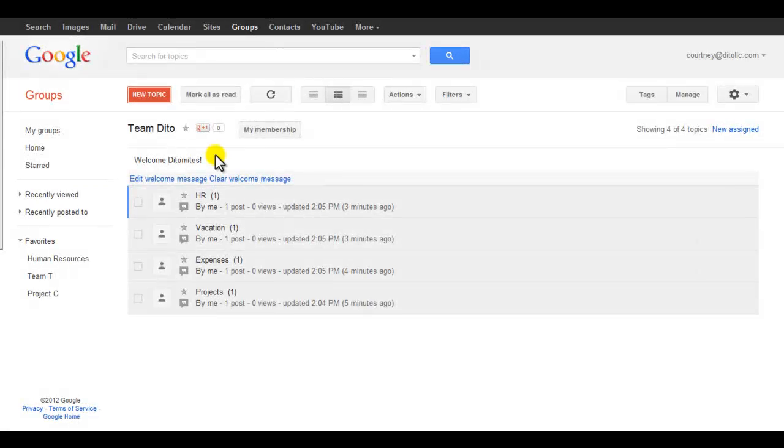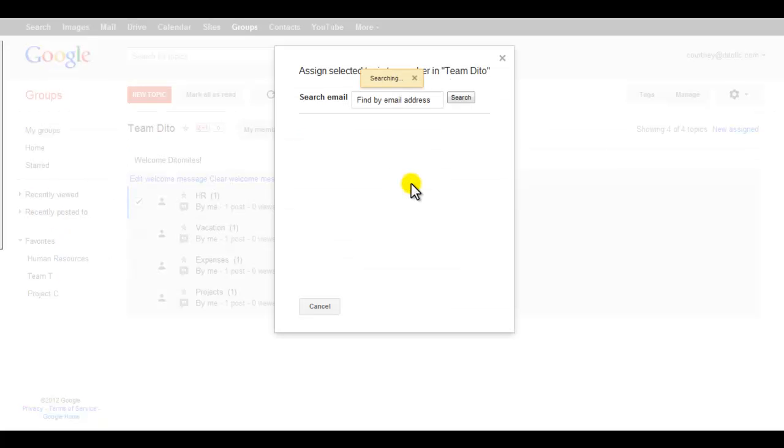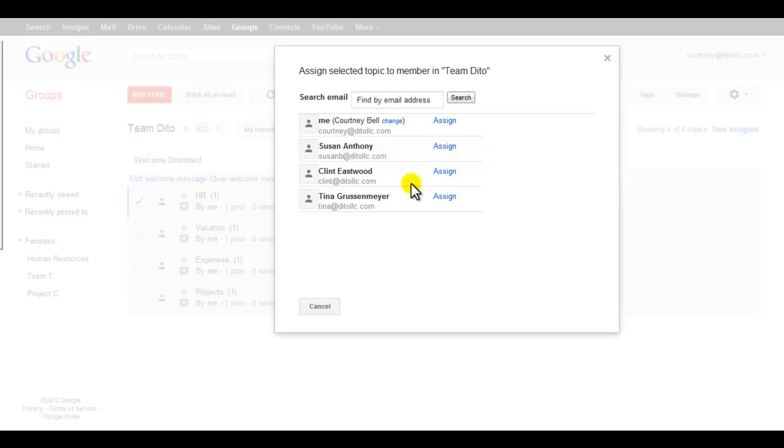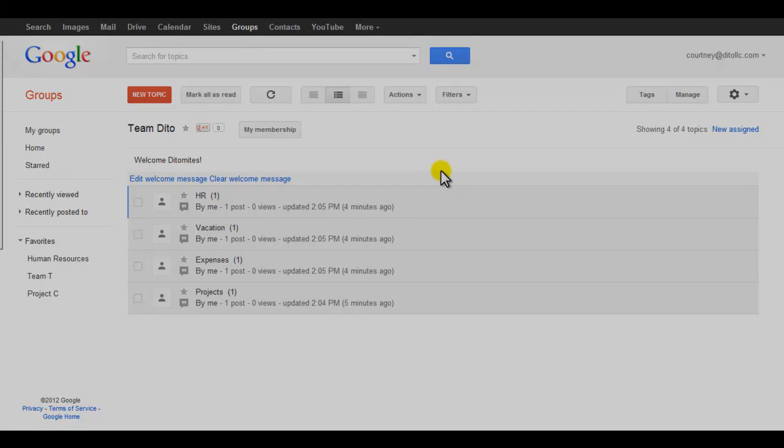Once you adjust the permissions, users will now have the ability to assign or take topics that are posted. This will be useful for managers to assign specific topics, conversations, or emails. Select the message you would like to assign and find the button Actions to find the ability to assign the message. You can now select the individual you wish to assign the topic to. You can only assign the topic to members of the group.